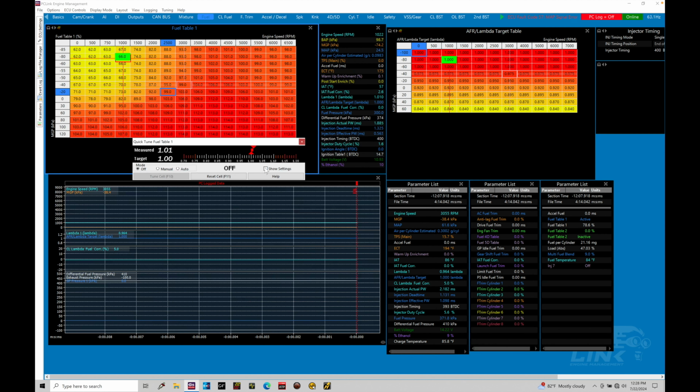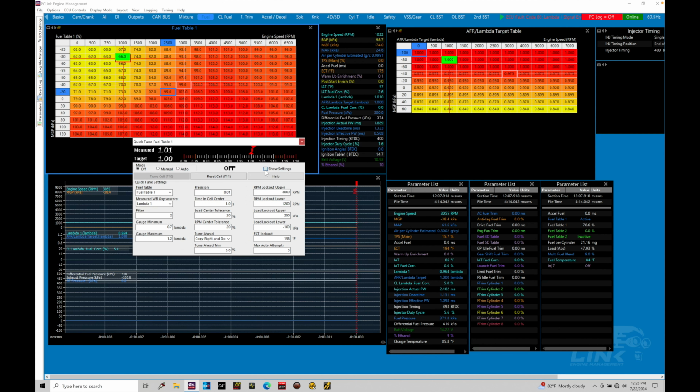Now, we can go here to show settings so we can take a look at a few different things. Let's go to show settings. If we pop in here, we're going to find Quick Tune settings, fuel table.